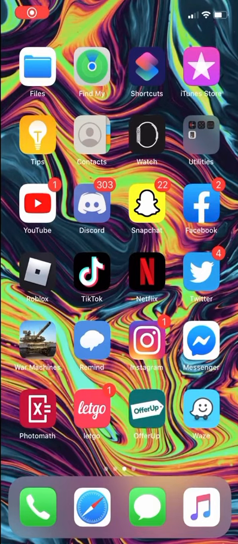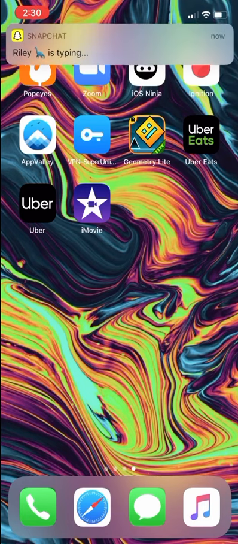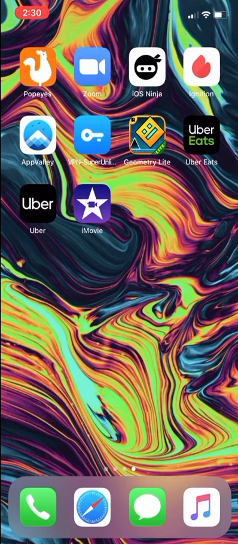Hello everybody. Today I'm going to show you how to jailbreak once Unc0ver is signed. Just to let you guys know, as of 2:30 p.m. Eastern Time, Unc0ver is not signed. There is no way to jailbreak without a computer. This is a without a computer method, and you're going to use this method to jailbreak once Unc0ver is signed.